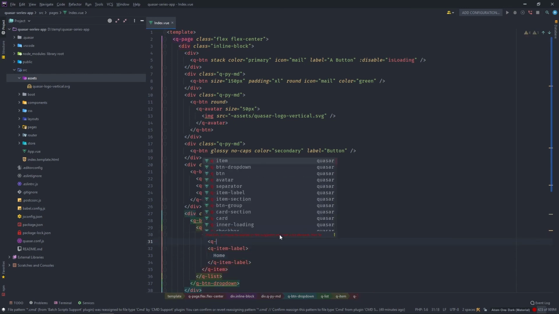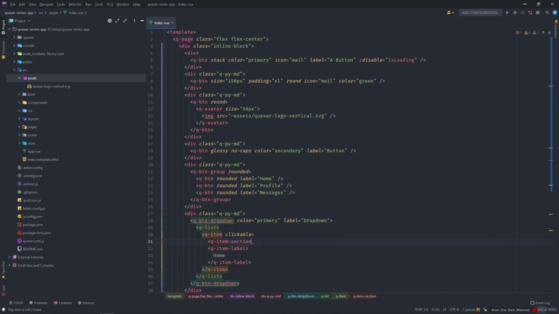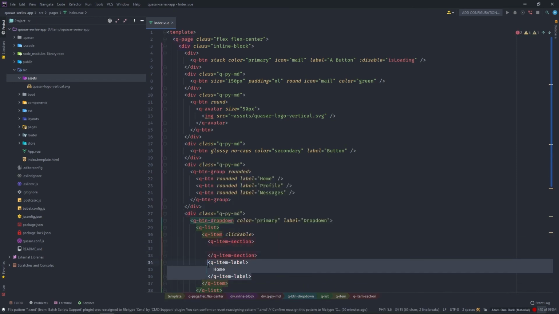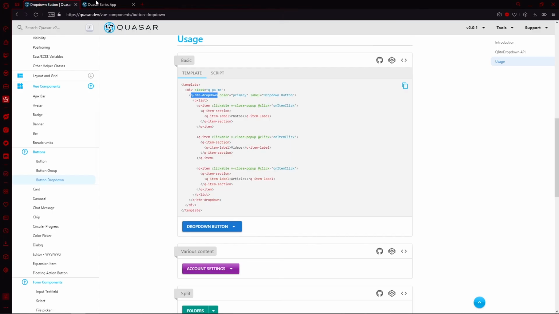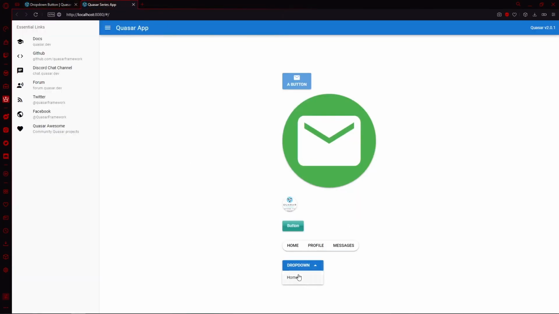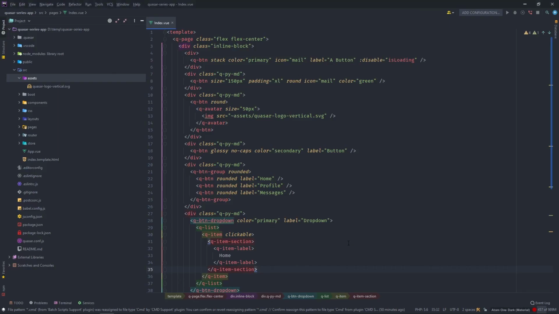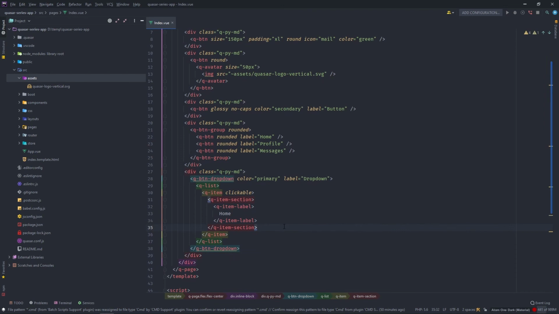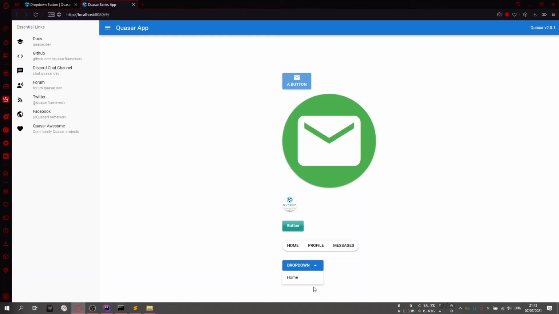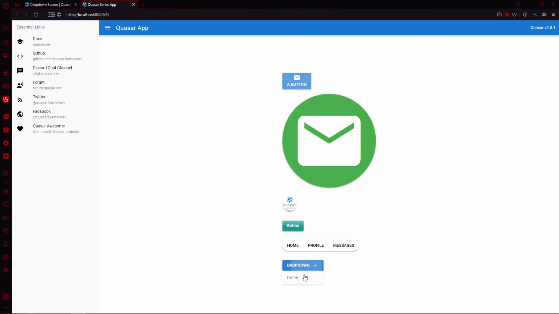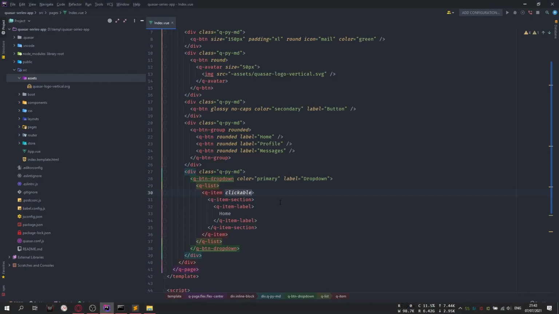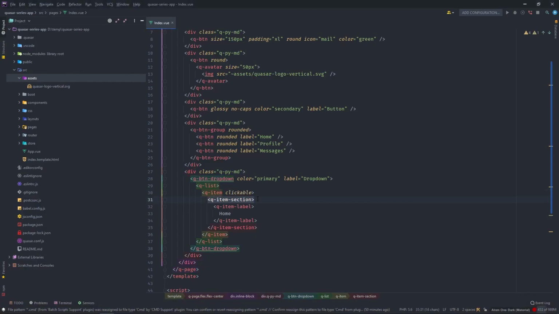As well as let's add a QItem section. And then we're going to migrate the label inside of it. If we do it like so, it looks like this. So what we did here is we created a QBtnDropdown, which is this element, and then we attach a list inside it. And then inside that list, we created an item, which is a clickable item, which makes it look like this, making it clickable, as well as add a section inside the item with a specific label of home.